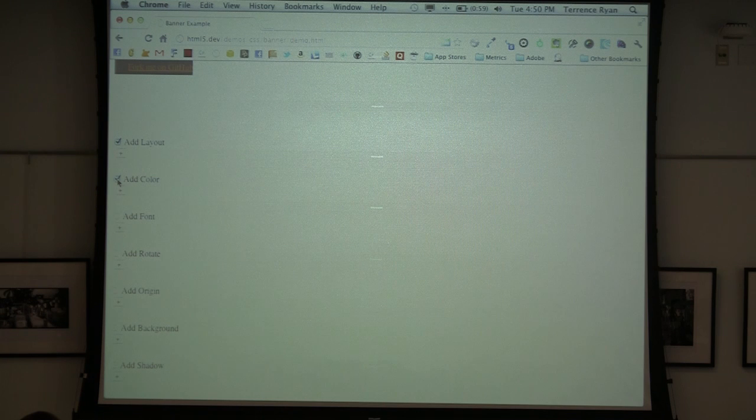I can add the color to it. That CSS isn't that crazy. I can add a nice font to it so it looks a little bit different. Obviously, the CSS isn't that crazy. Now let's start going to the real stuff.